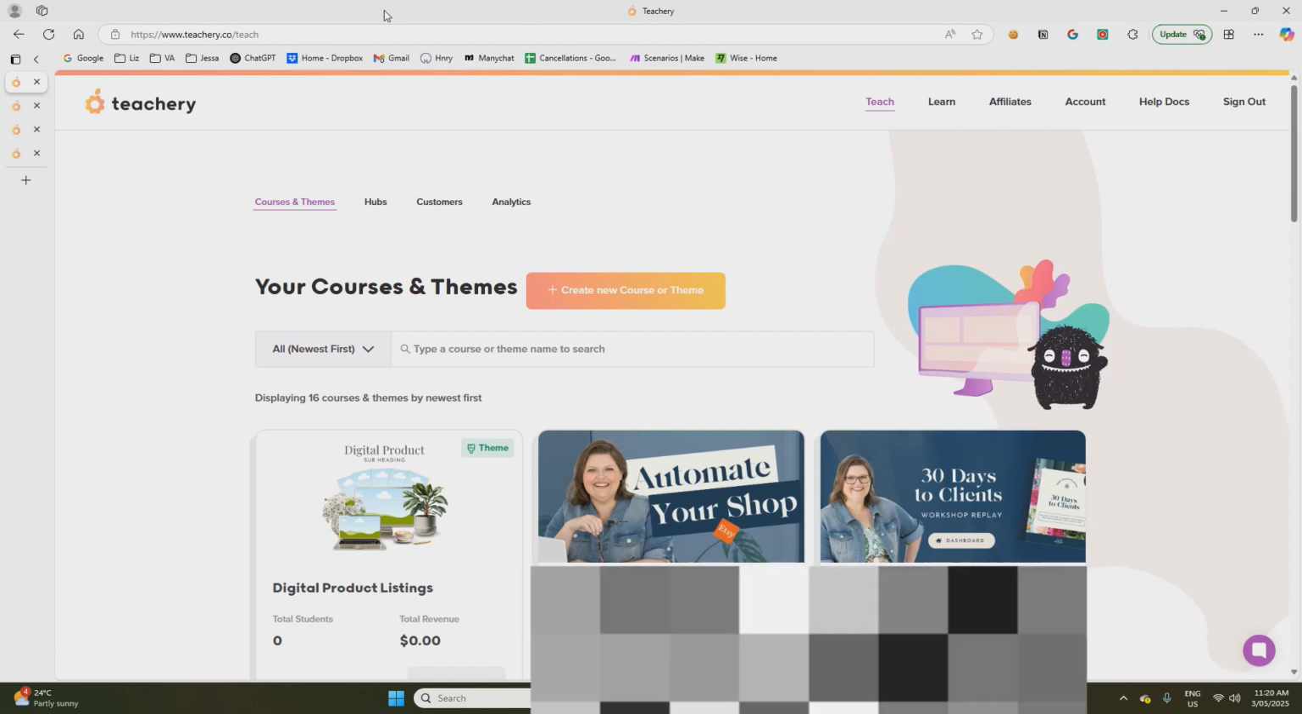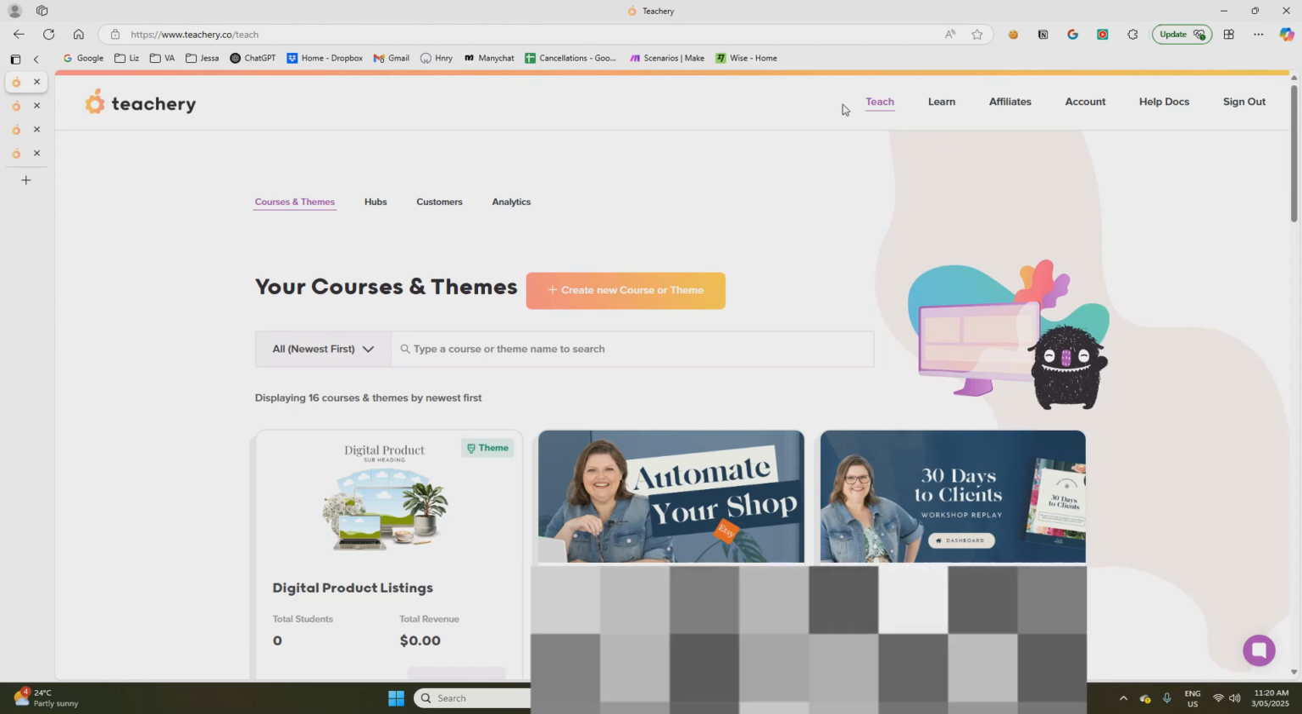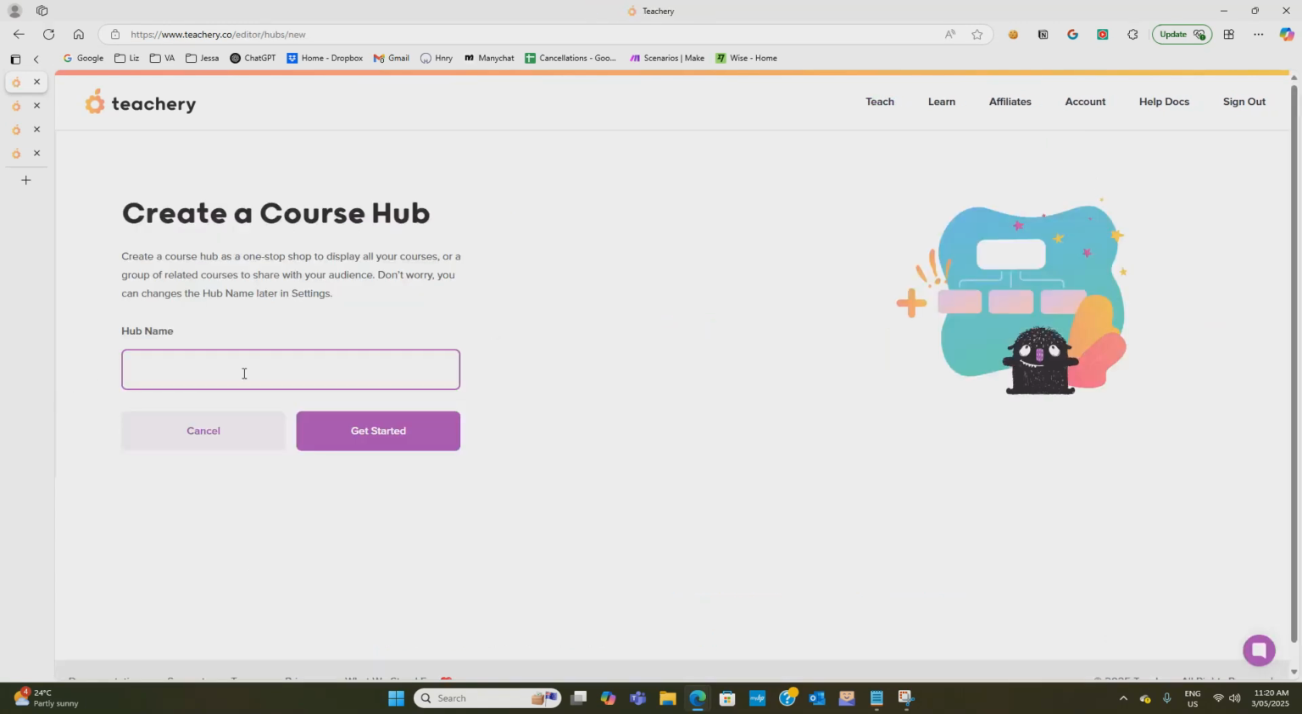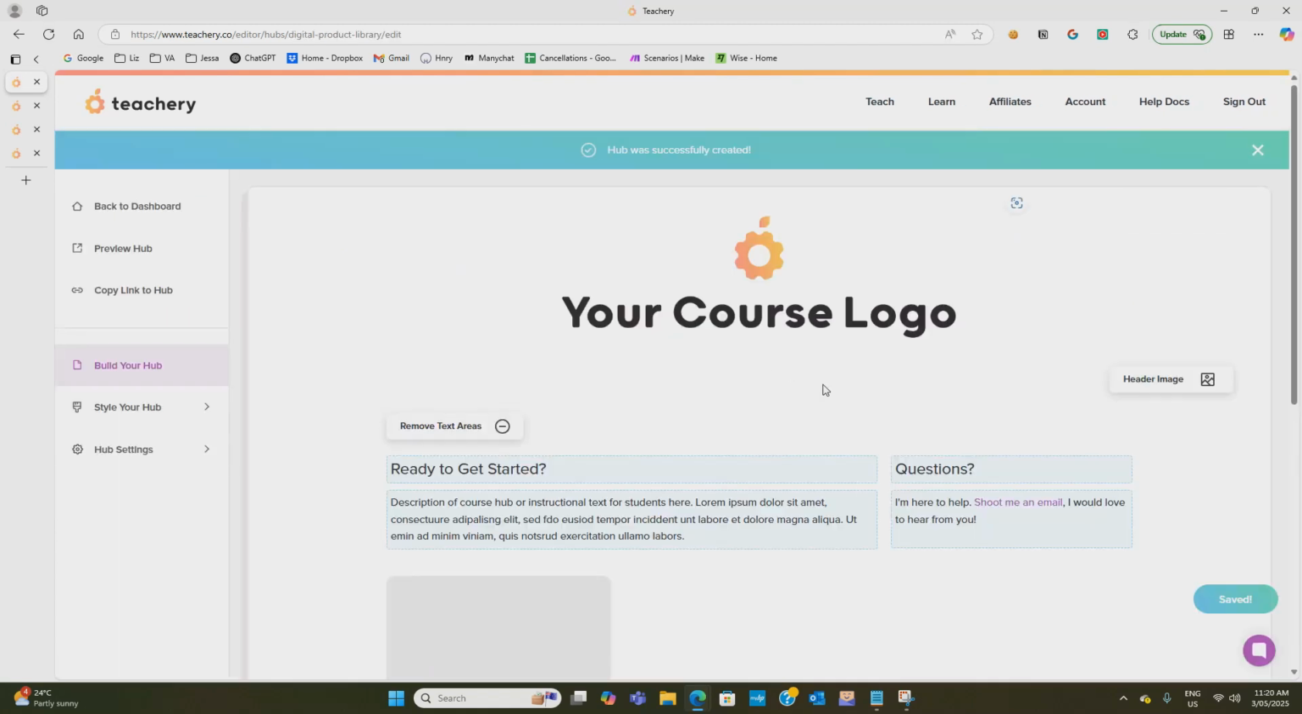Now once we are back to our teach section here, I'm going to go to hubs, and I would click on create new hub. You could just say digital products or digital product library, something like that, and hit get started. So this is what you would use for your storefront. You can of course change your logo and stuff up here. So it's just a header image.